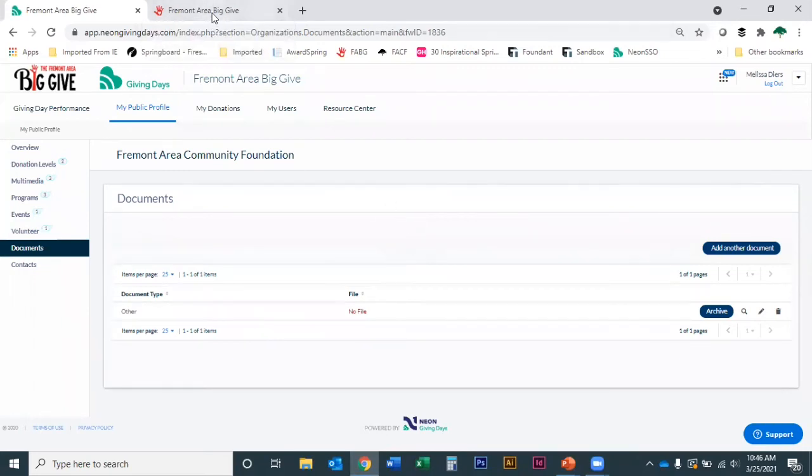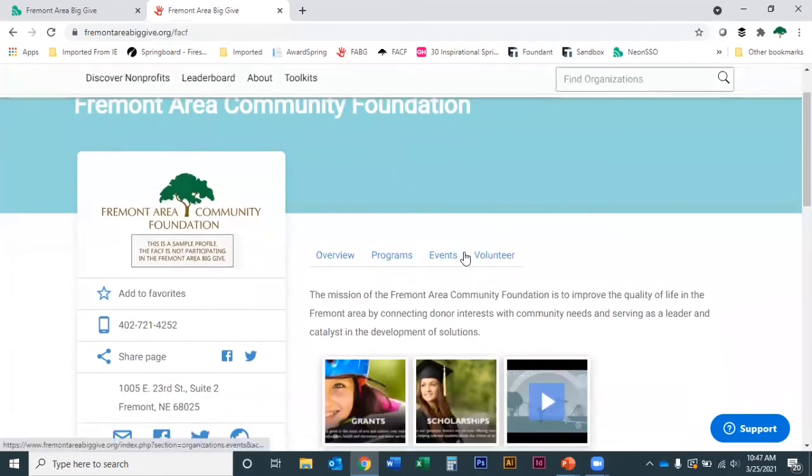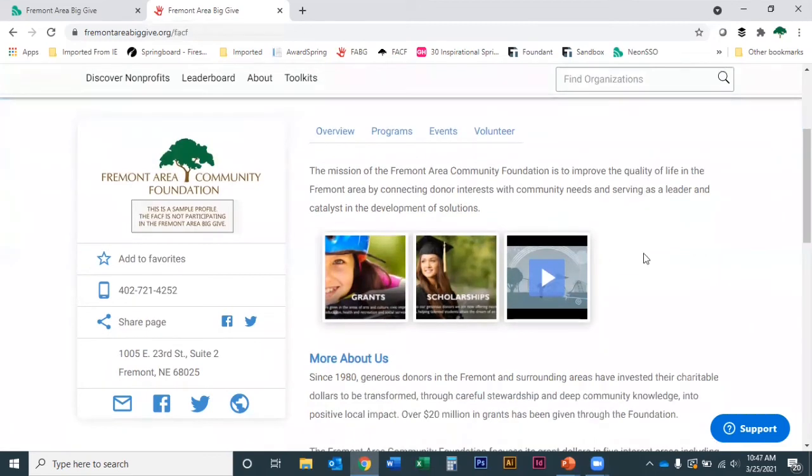So I am going to quickly jump over to the public website so you can see all of these things in play. So when you get to the Big Give website, your public profile will look like this. This is our sample profile. So you can see the logo that was uploaded. The social media, if you put in social media websites or your public website or an email, you can link to those here.